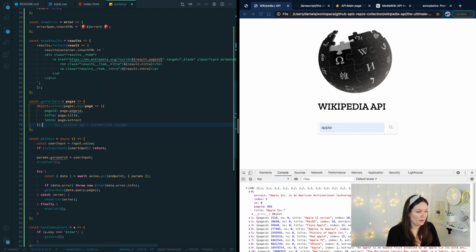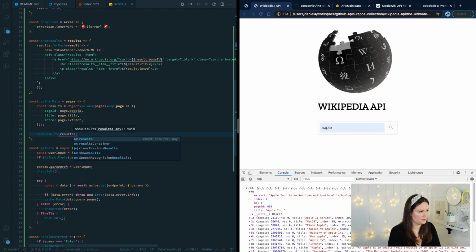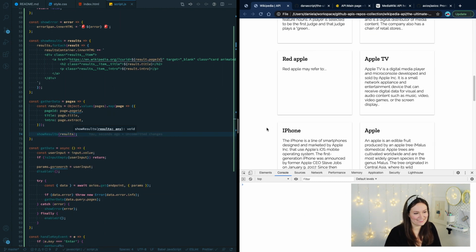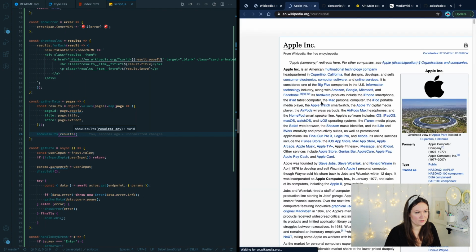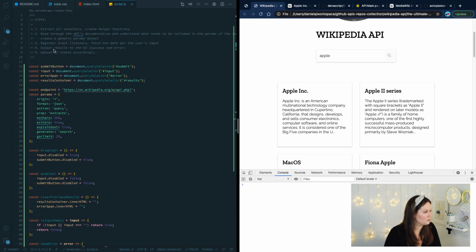As we know, map returns us a new array. We need to store it somewhere. Const results equals, and we're going to be calling show results with our results array. Save it, search for our apple, and there we go. Cool, isn't it? And if we click on it, this is going to redirect us. Yes. Awesome. Let's check our steps. Output results to the UI, success and error. We did that. Adjust UI states accordingly.